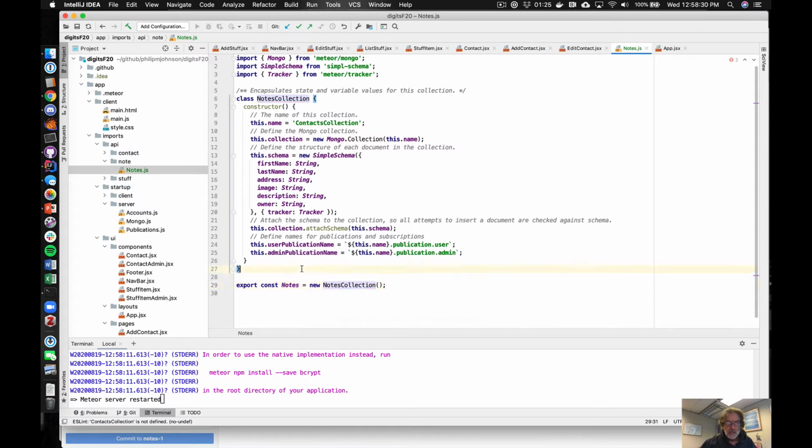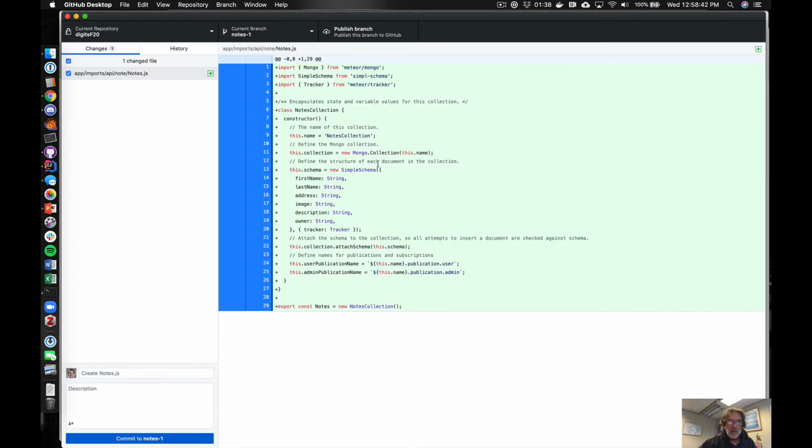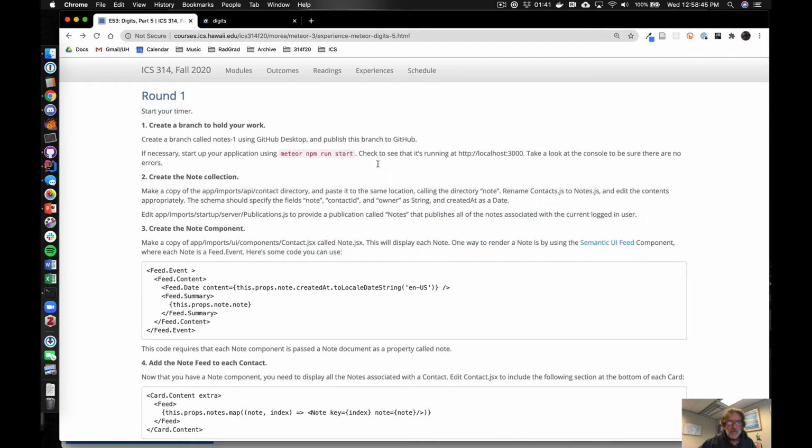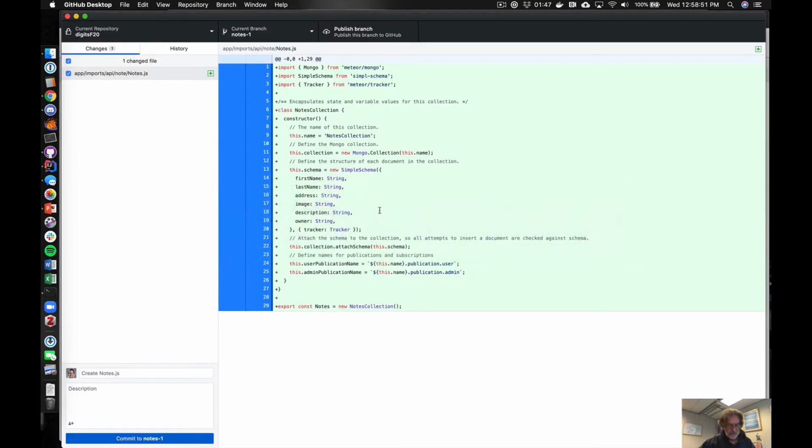New notes collection, and we'll change this to be notes collection. That has to be unique. All right, and then we need a note contact ID and owner as string. Got it.